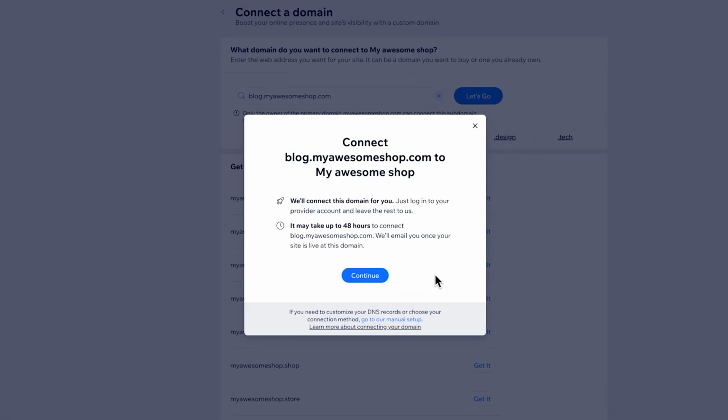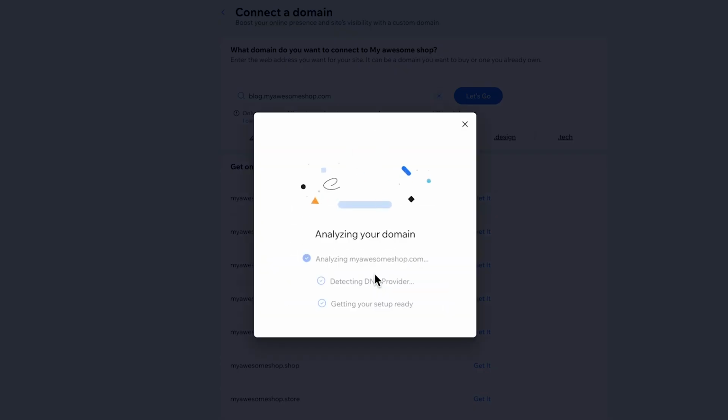Okay, we're almost done. At this point, you'll need to follow the next steps based on how your main domain is connected. If your main domain is a Wix domain or connected through name servers, no action is needed and you can click Continue. The subdomain will be automatically connected and the necessary DNS records applied.